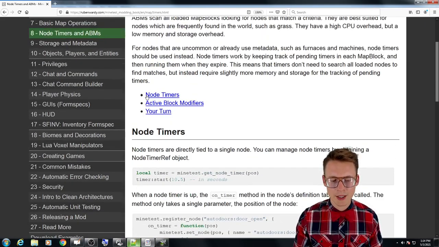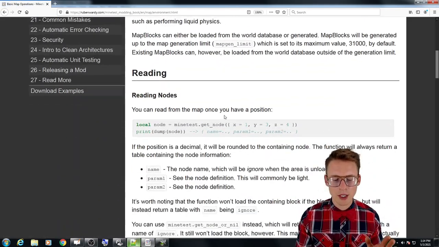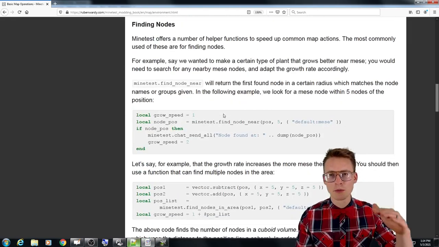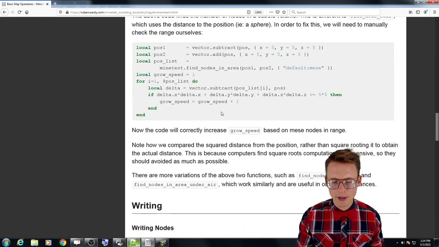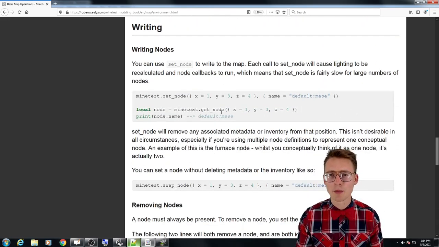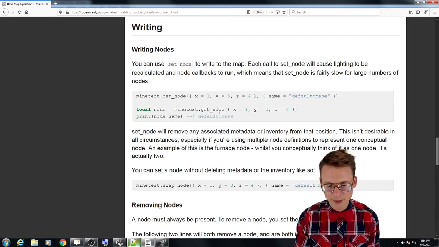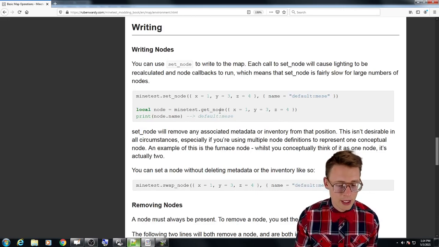Well, before I cover timers, I just want to mention that we just kind of flew through this chapter, and there's a lot of other cool things in here which you may or may not be able to apply to your code. But if you had fun setting the node, then you might want to check out some of these other things.